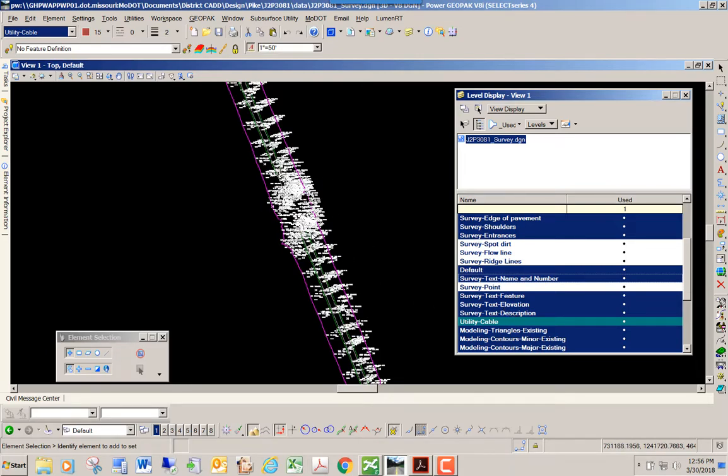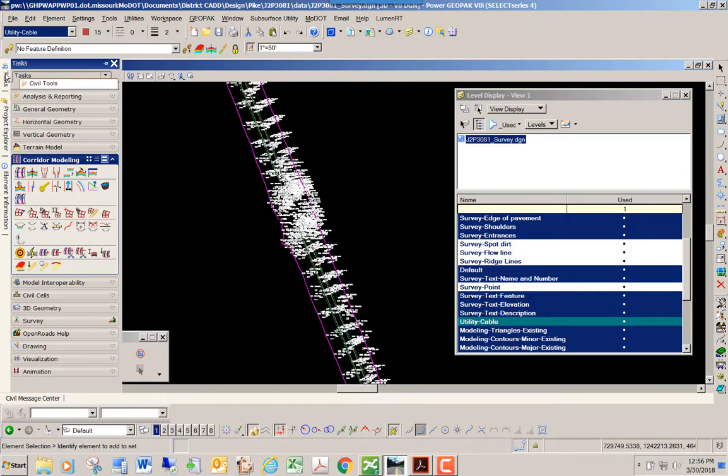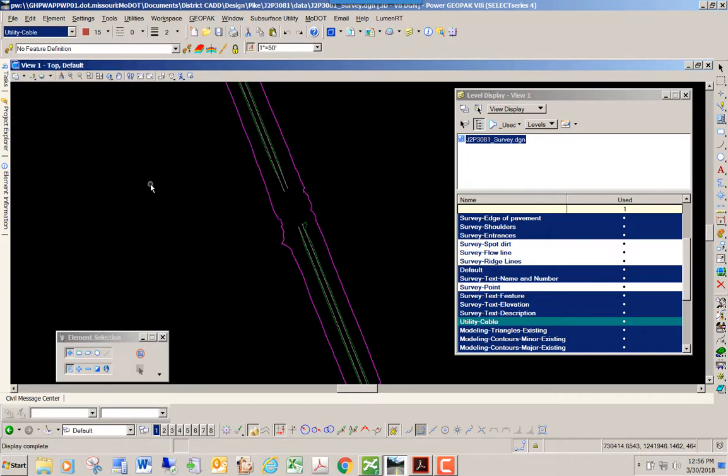Now the correct way to turn off survey text so that it doesn't show up in your cross-section view is by going over, and you've got to be in the survey file to do this, to Task and then sliding down to Civil Tools and then all the way down to Survey. Once you open up the survey tools, the very last icon on the bottom row is Turn Off All Annotation. If you turn that annotation off, it will now not show up in your cross-section view of your corridor.